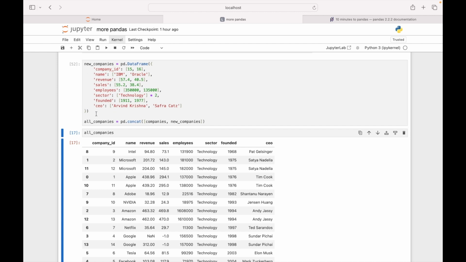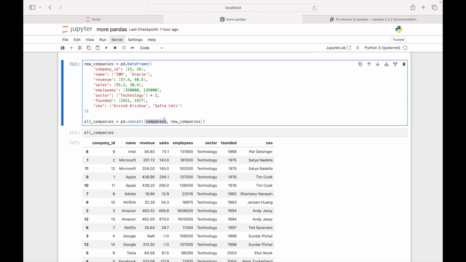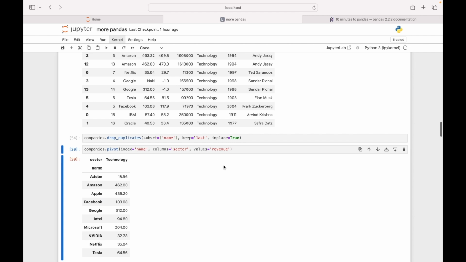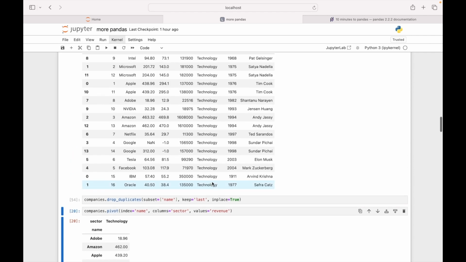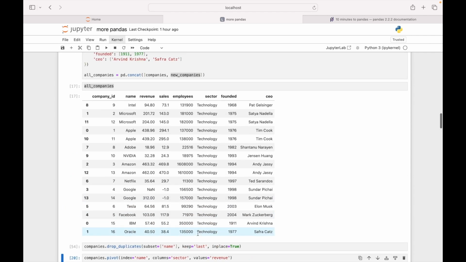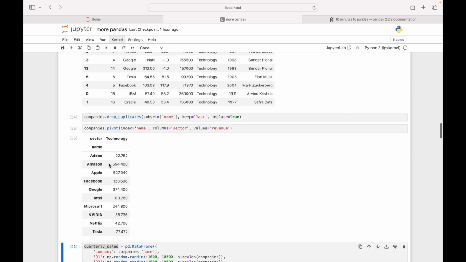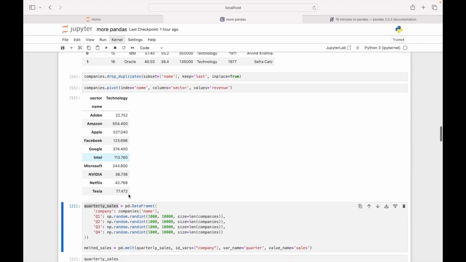Let's say you have two CSVs of the same data. Let's say you are getting data from two different sources and you want to concatenate them. How can you do that? pd.concat, data frame first and data frame second. Now if you see what I am doing, I'm dropping the duplicate records, and then I'm creating a pivot table. So as you can see, this is my pivot.